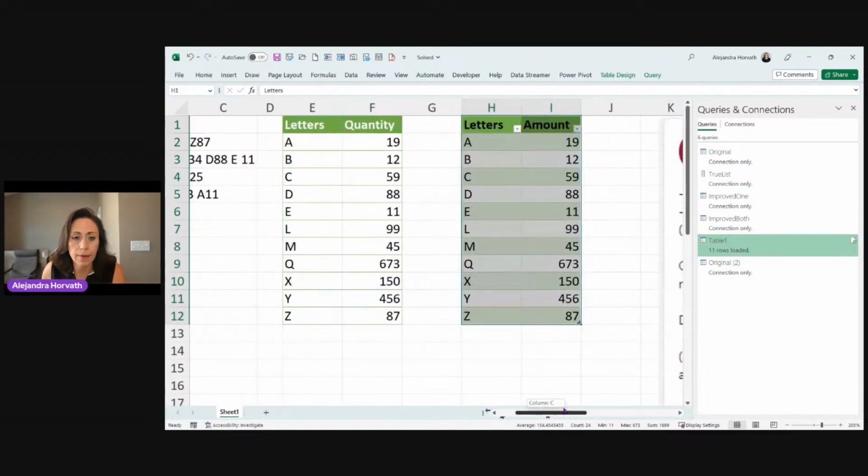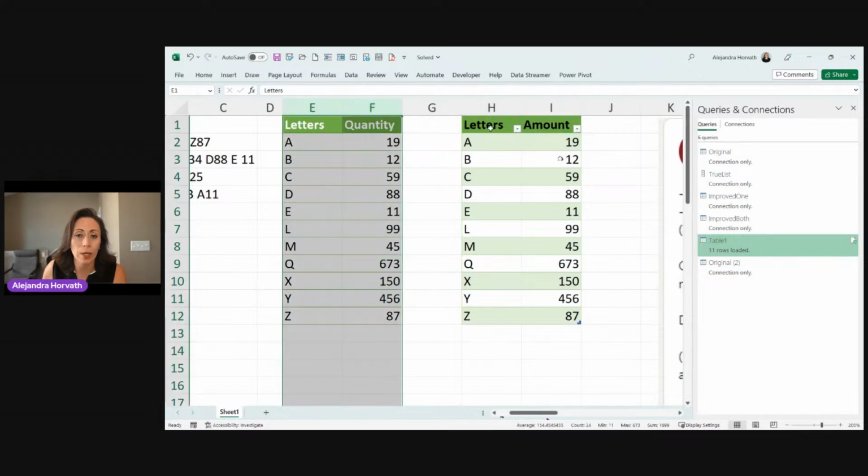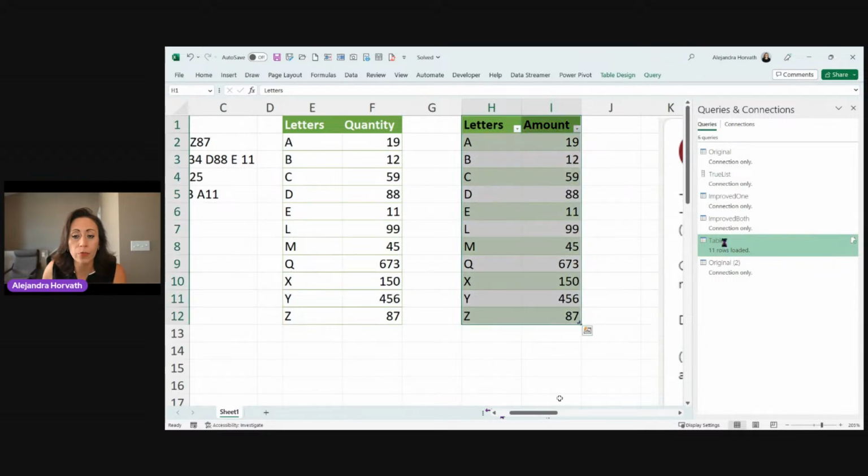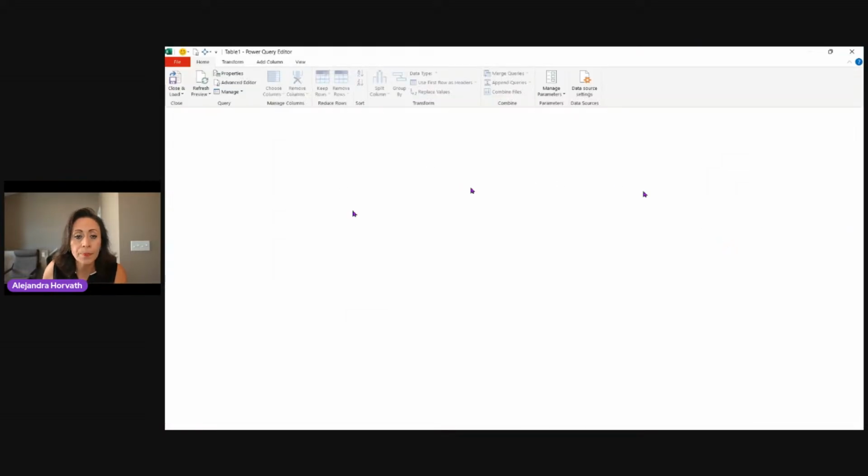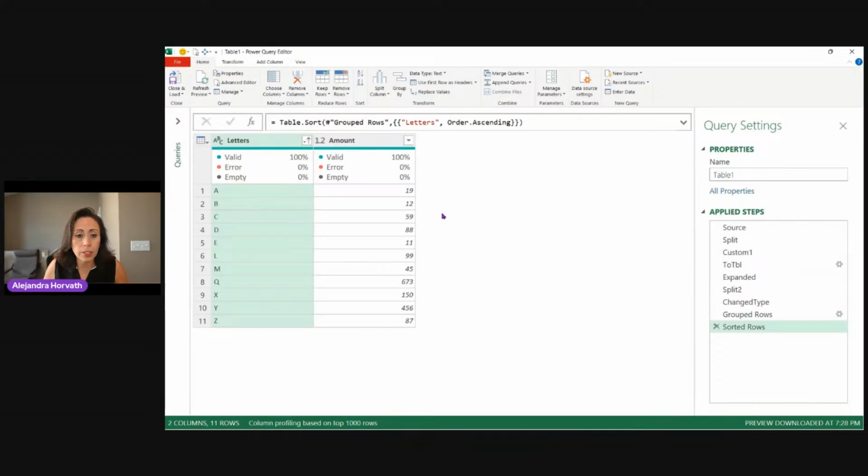And here we have, oh, it wasn't amount, it was quantity. But here we have exactly the same amount that the challenge was asking for. Let me just change the column name to quantity. I'm going to double click on my query, table 1.